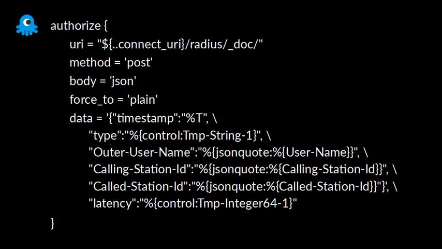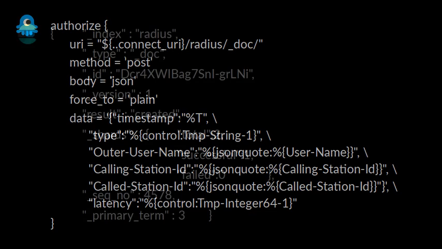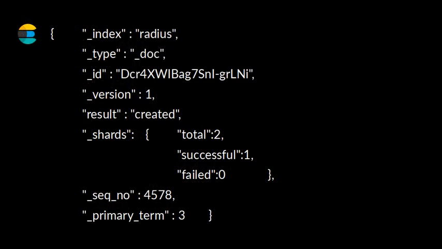That will hopefully index it, and we'll come back with some JSON that looks something like this, which says that the piece in the middle is the important thing, result created. So that's what you want to be looking for. That can then be parsed in FreeRADIUS.